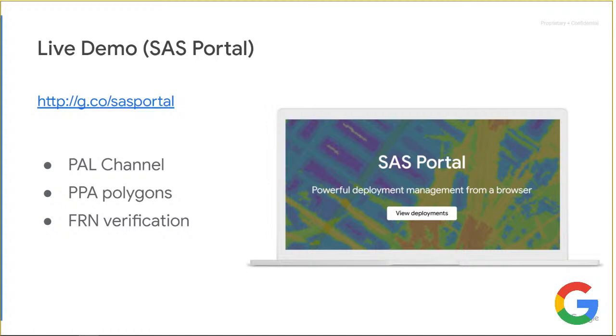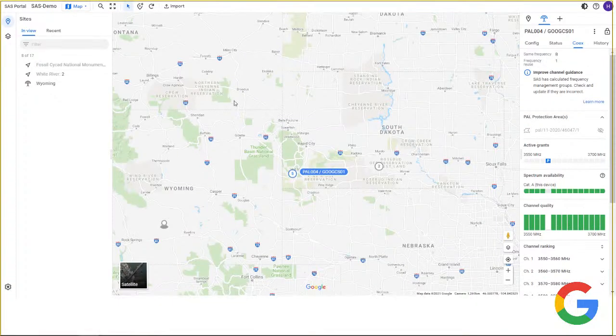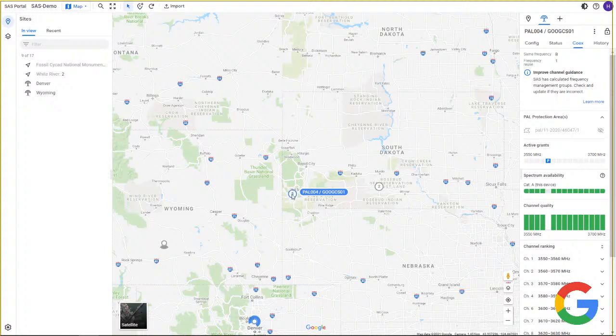But I've arranged to have a special, we're entering a time warp here. We're fast-forwarding to April 15th in the SAS portal. We'll look at PAL channels. I'll show you those PAL polygons, how they're protected, how they're predicted, and also show you that FRN verification. So I'm going to switch now, hopefully, to the SAS portal. And this looks like it went smoothly. So I'm going to go to full screen, function F11 in Chrome. Here we go. So I'm going to zoom in here.